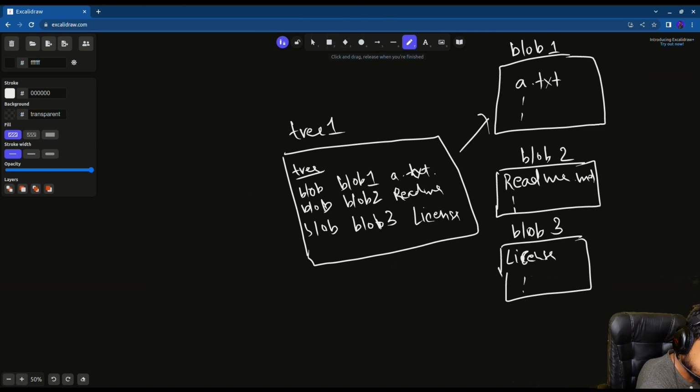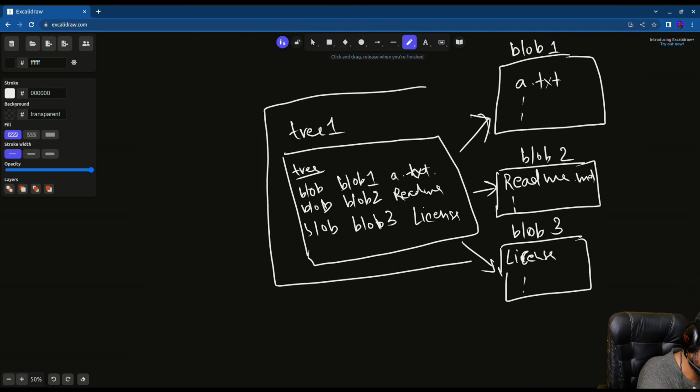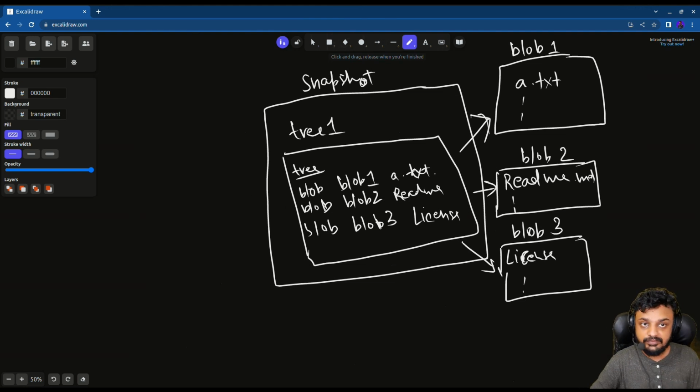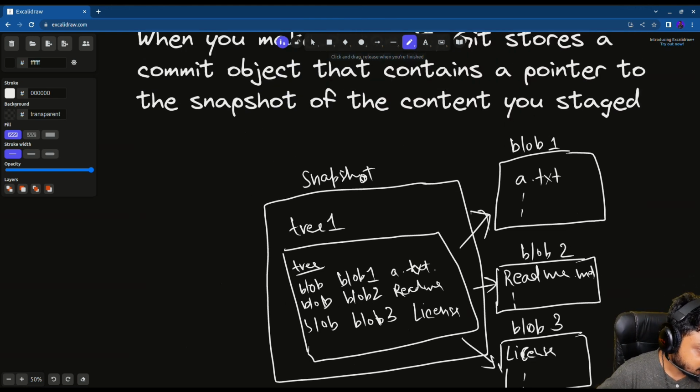And this tree would be pointing to all the blobs that are the version of that file, and this tree is known as a snapshot. So this is what Git stores when you create a commit, right? This entire thing is a snapshot. So this points to all the files that you staged, right?